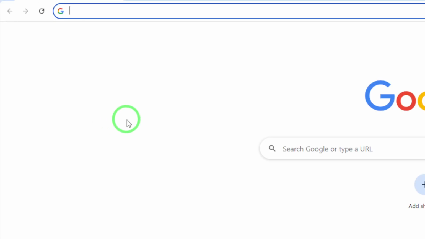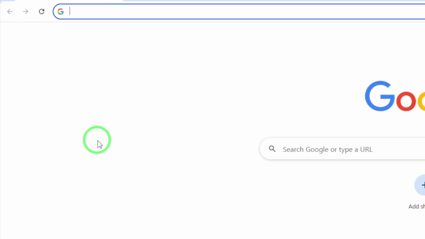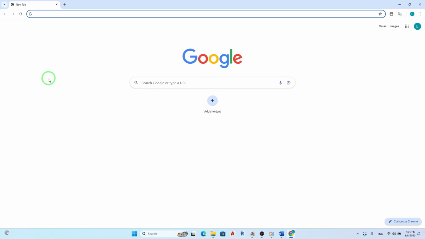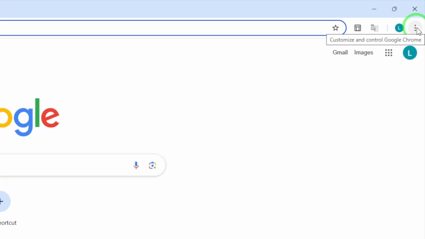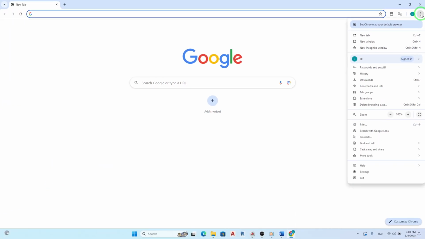If you don't have it open yet, simply locate the Chrome icon on your desktop or in your taskbar and double-click it to launch. Next, look to the top right corner of your browser window. You'll see 3 vertical dots. This is the menu icon. Click on these 3 dots to reveal a drop-down menu.